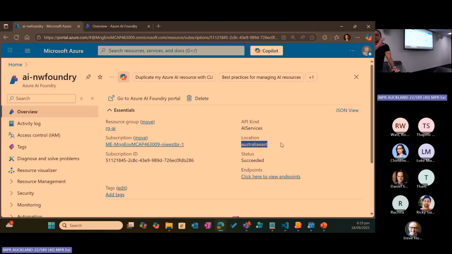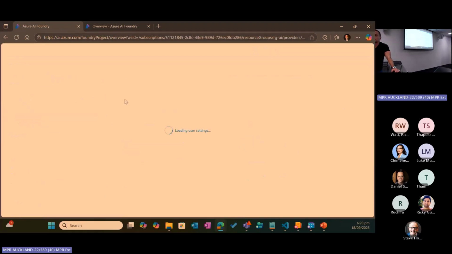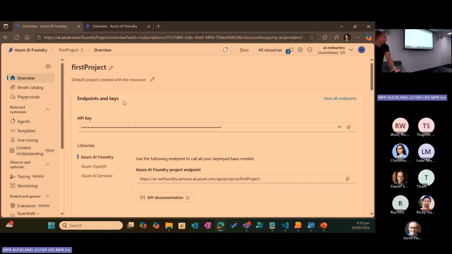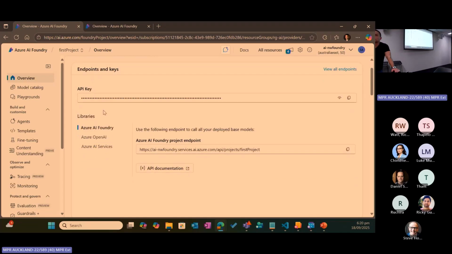Okay, but essentially once we have this resource deployed, just click on Go to AI Foundry portal, and that'll take us into this view, which is where we do all of our work within Foundry. So off the bat, you see when you come in here, the first thing it shows you is your endpoints and keys. So if you wanted to do some development work, this is the critical information you need to be able to connect into it.